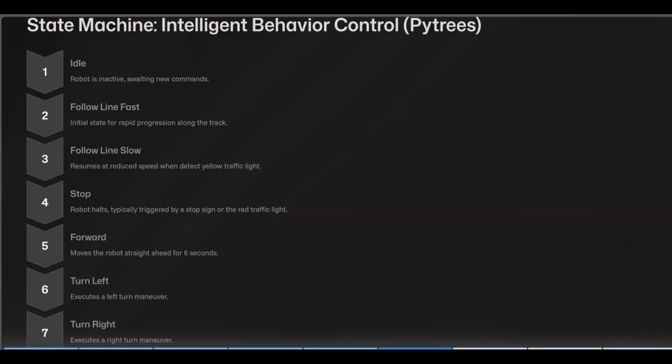Our state machine is built with py_trees and includes 7 states: follow line fast, which is the default, follow line slow, stop, turn left, turn right, forward, and idle. Detections trigger transitions. For example, a yellow light activates follow line slow, and a red light or stop sign triggers stop. Turn or forward actions are executed once before resuming line following.